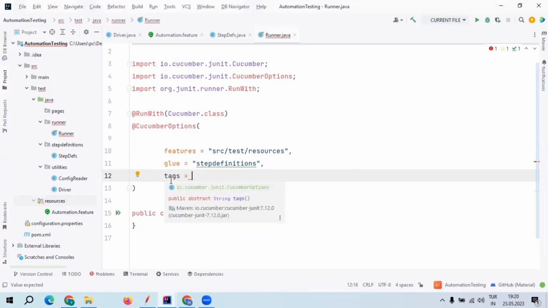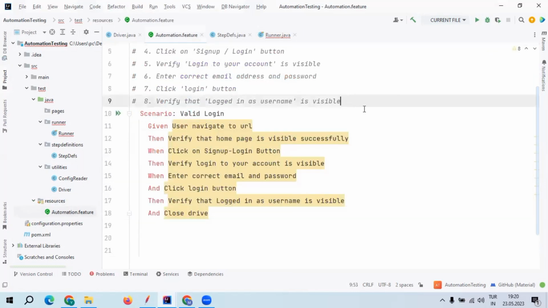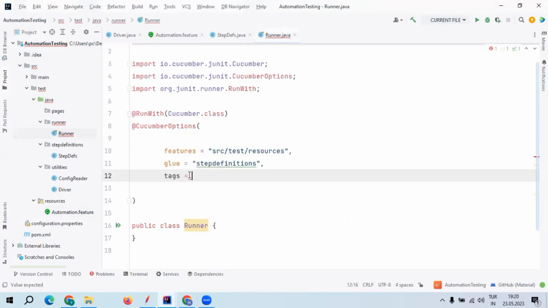And the last one, we don't have any tag right now, but maybe we can create a tag here just over the scenario. Let's write a tag name, valid login, and we can copy this to here.